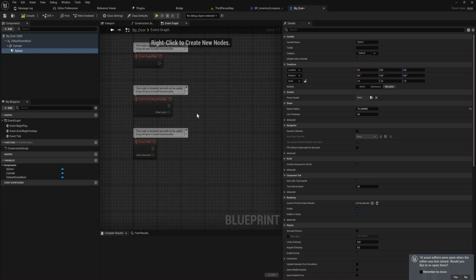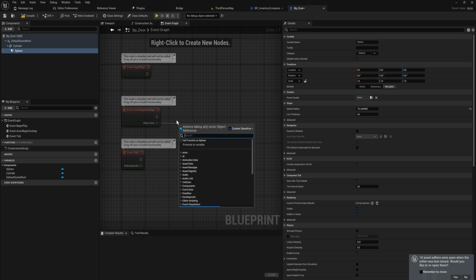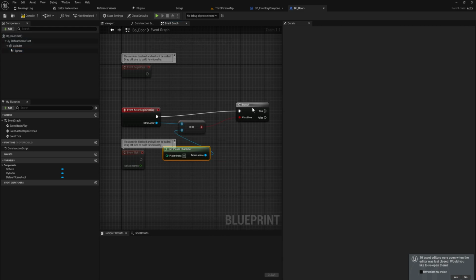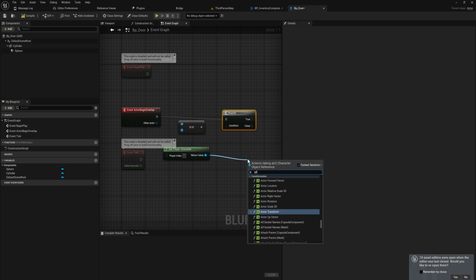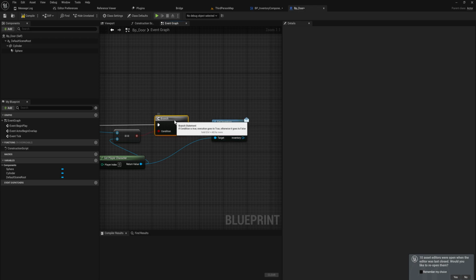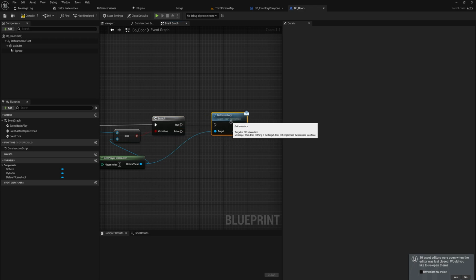And then in the event graph on begin overlap, we just check: is the other actor equal to get player character? If it is, we'll get the player character's inventory, so we get inventory. I should point out that this just returns the main inventory component and not all of the different inventory components that we have, so it doesn't return things like the inventory component for the hotbar.